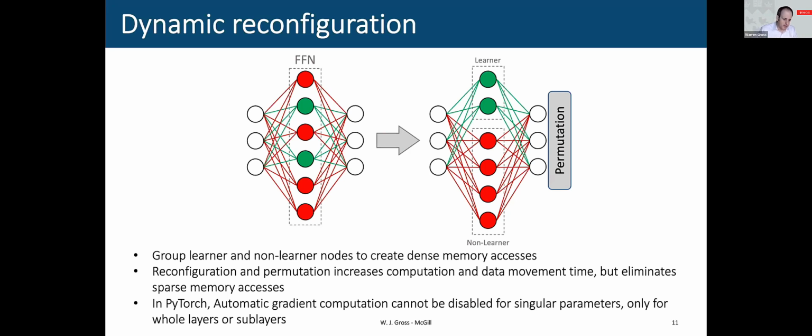That's actually not completely true. There is some, because once we've grouped them, we need to ungroup them by doing a permutation. So there is some overhead in doing this, but this is what enables us to do dense instead of sparse memory accesses.